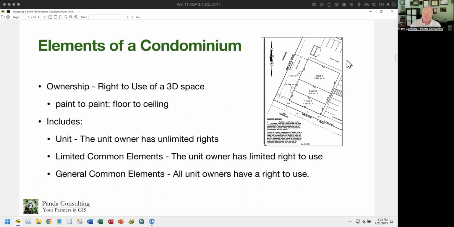So simplistically, the ownership of a condominium is defined as having the right to use a three-dimensional space. That space is paint to paint on the walls and floor to ceiling. All right, you only really can use that. And what you can do inside there is somewhat limited.